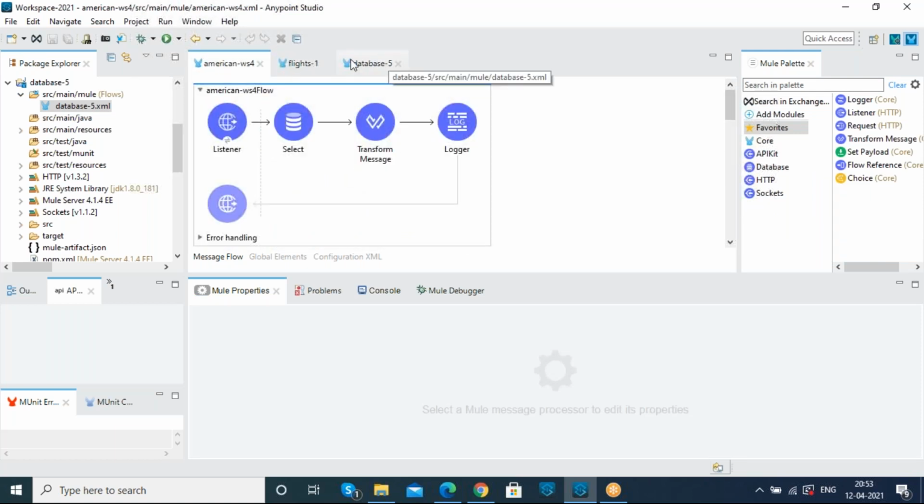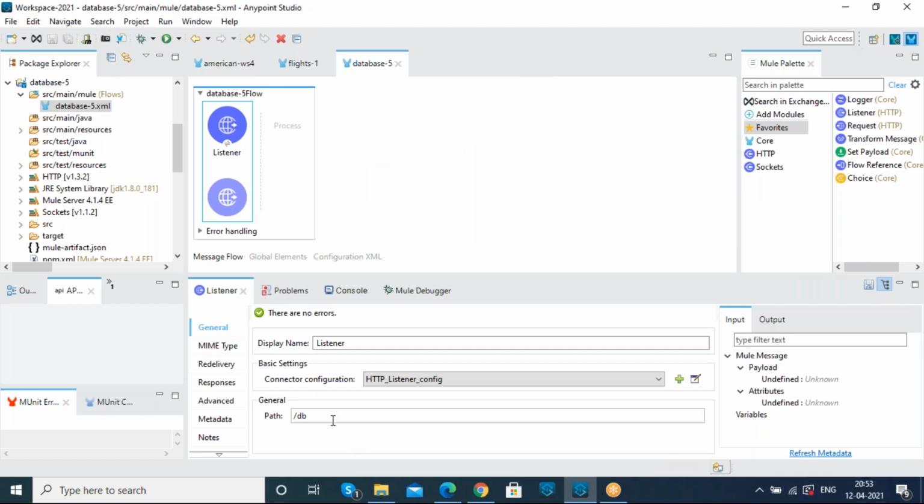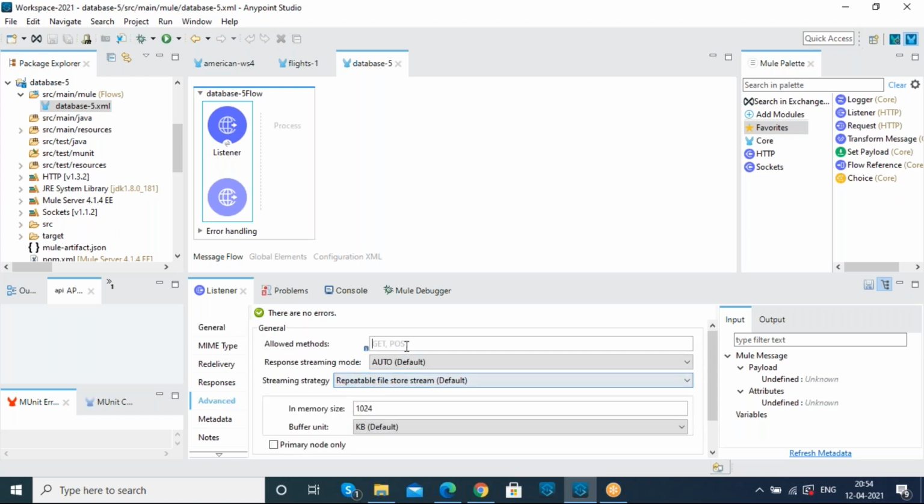In order to call a particular individual API as our response, we use this /db as our end path. Under advanced, we use the GET method in order to get the total data as our response. Whatever data we provide in our API, in order to retrieve the total data, we use the GET method there.